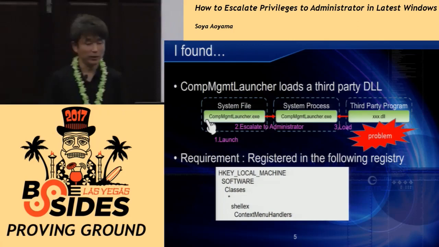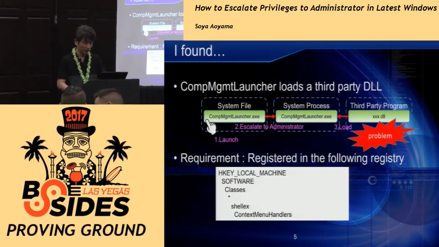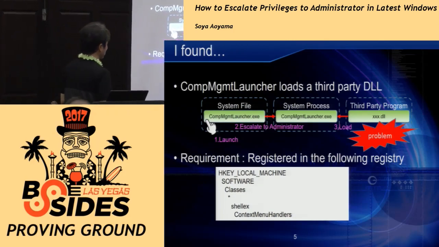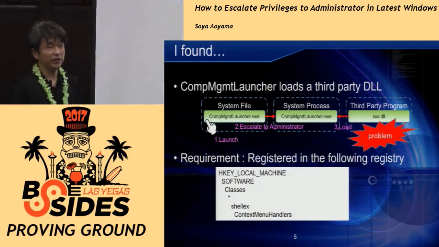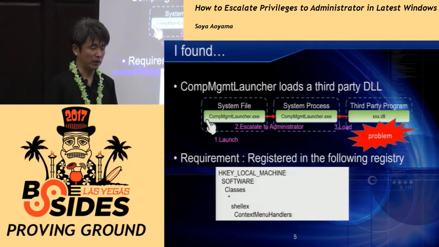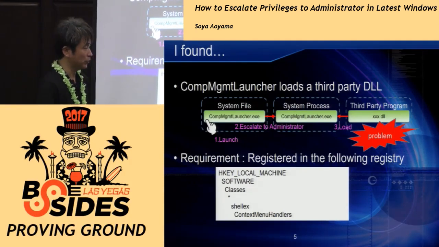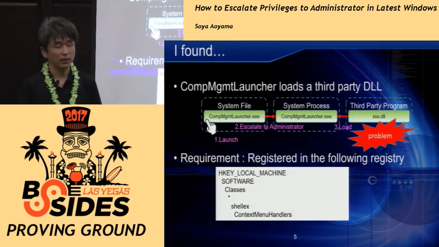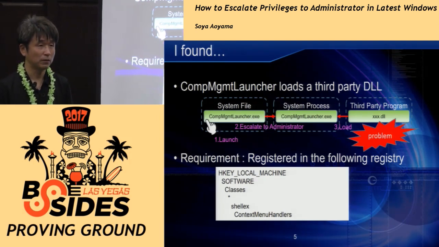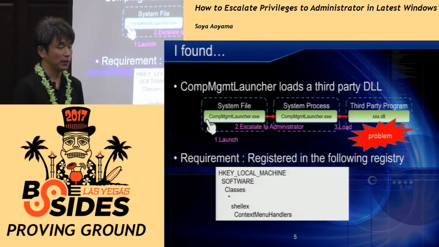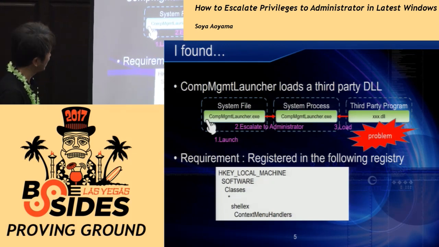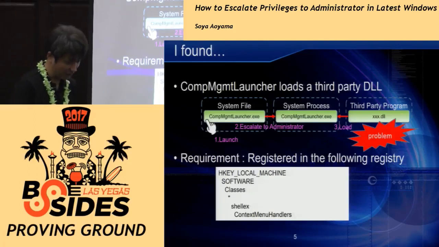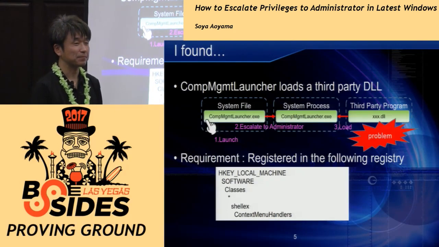Registry. Yeah. Okay. Under registry, any application. There is many applications. So today I use WinMerge, but another application is okay. And I tried Dropbox or more. Yeah. Any other questions?